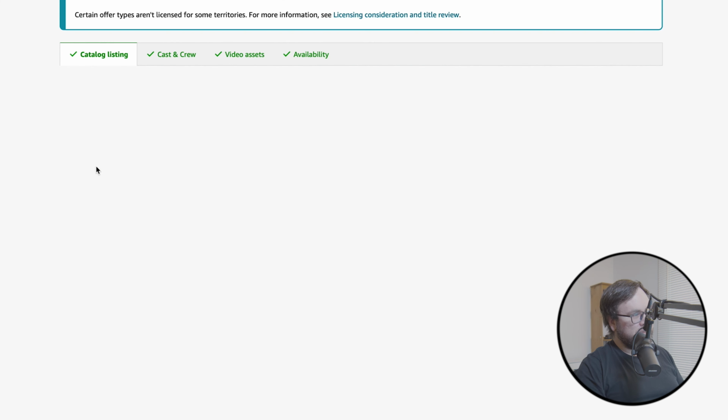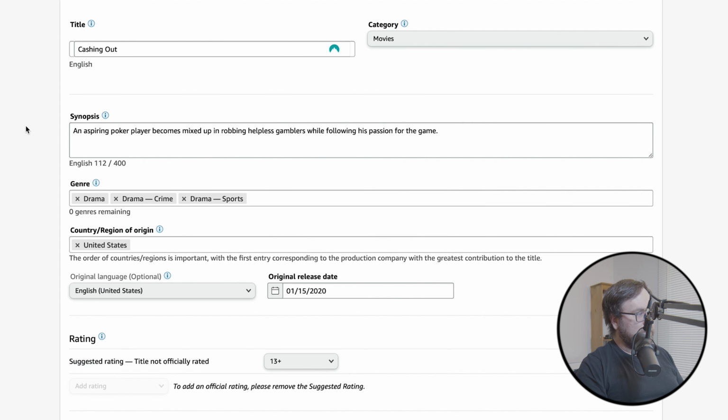So I select Cashing Out here. And then as you can see here, I have all this information filled out. At the top here, we got the title of the movie. I just have Cashing Out, no caps or anything like that besides the first letters of each of the words. I have the category here. I would recommend keeping your synopsis short and sweet because you have to sell these people on your movie very, very quickly, especially on Amazon where there's so much different content.